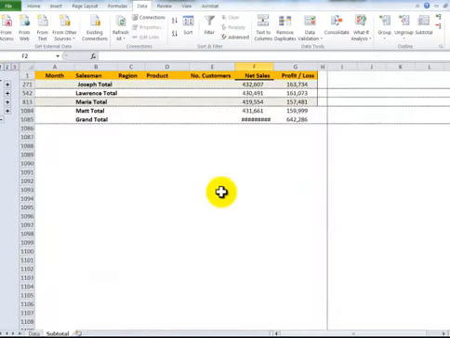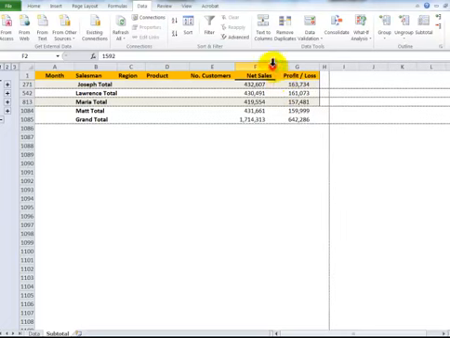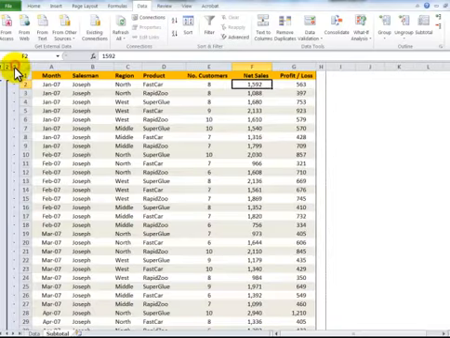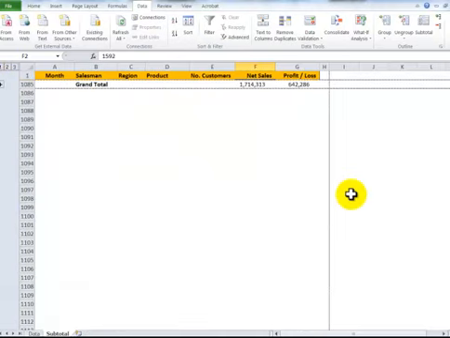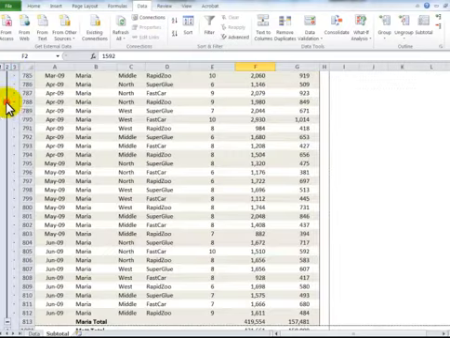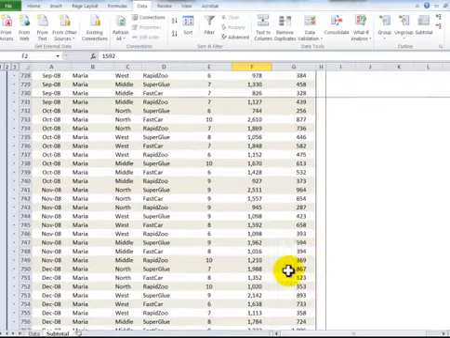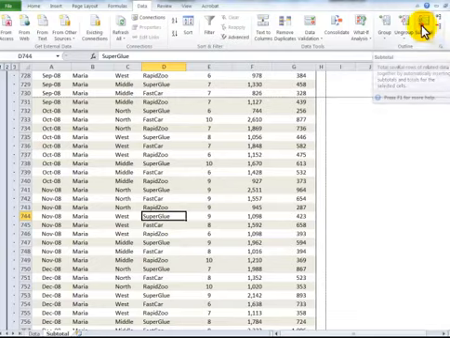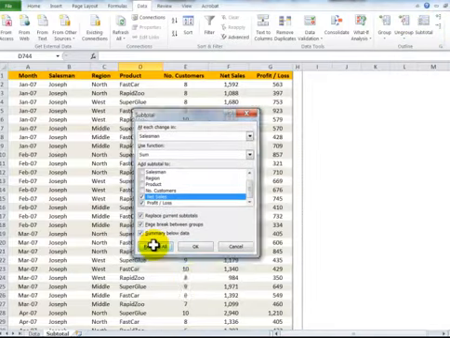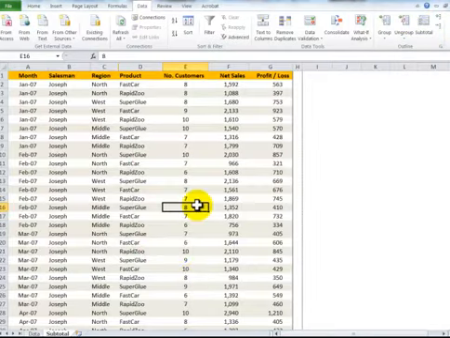You get a 1, 2, and 3 over here. If I click on the 2, it's showing what everybody sold with their profits or loss and the grand total. I click on the 3, it's everything. The 1 is just the grand total. If I want to expand a group, I click on the plus. If I want to shut off the subtotals, all I do is click on Subtotal, Remove All. That's everything.